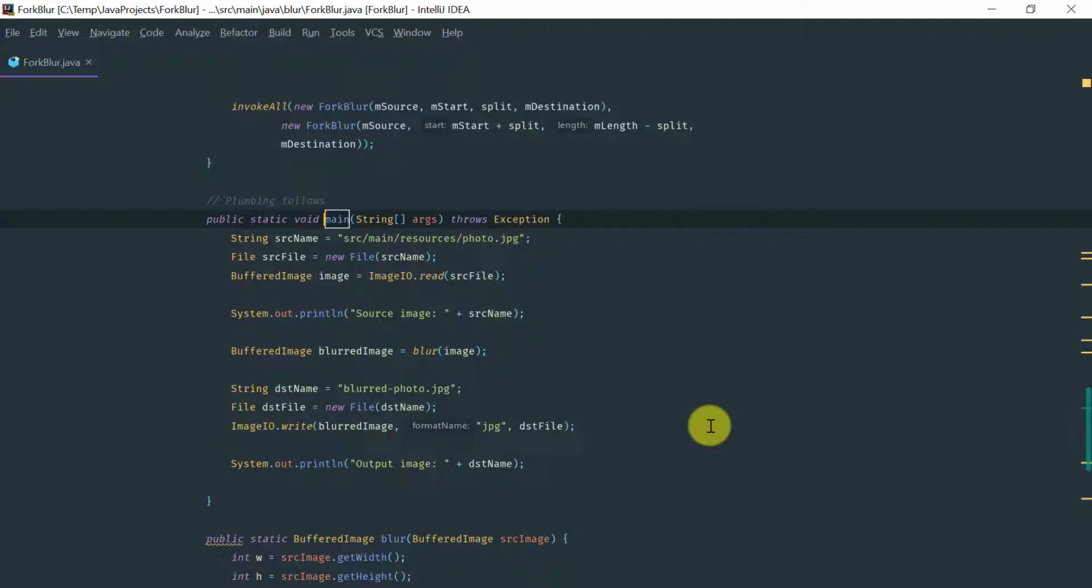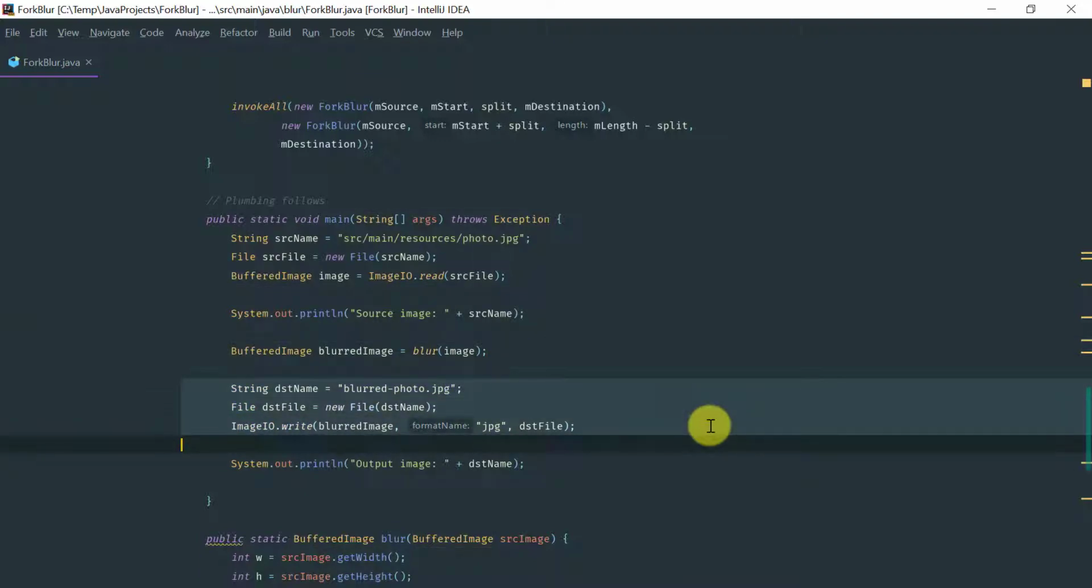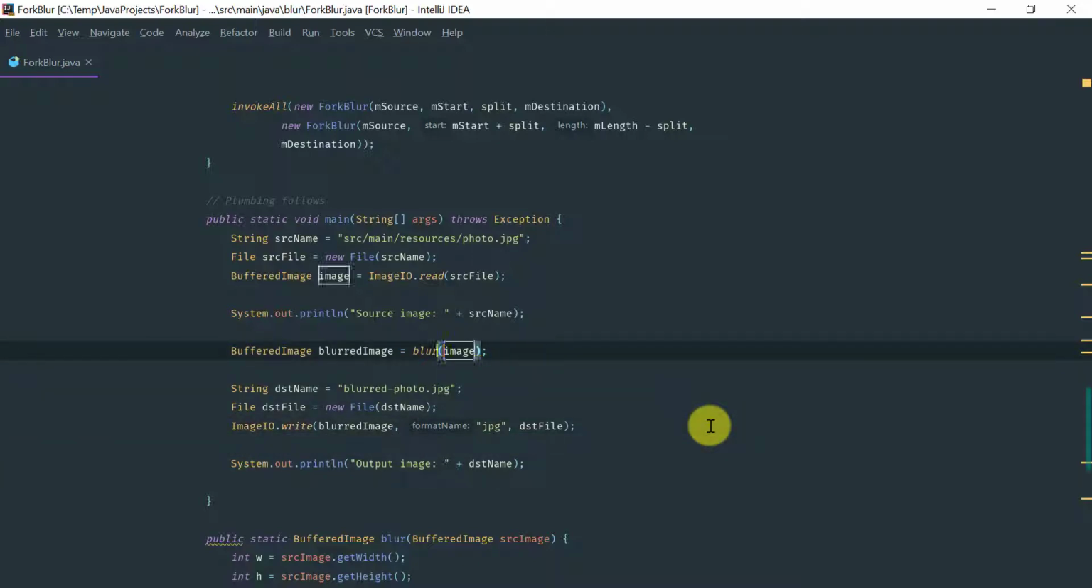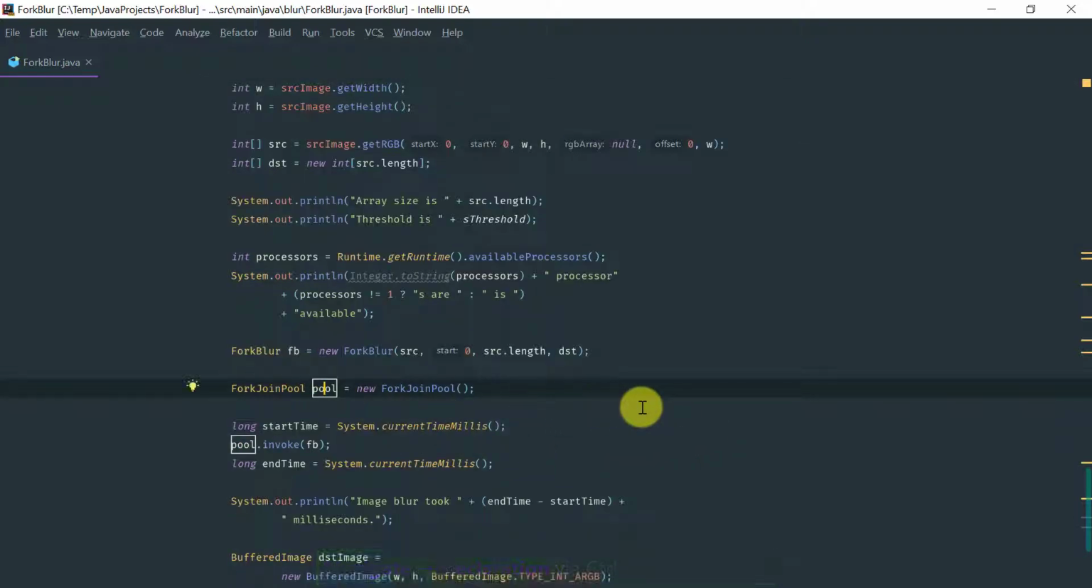So just to show you a little bit more of what it does, the main method, as you see, basically loads a file, which is an image, creates an image object, and then it blurs the image object, and then it just writes the blurred image back out to a file. And the way it blurs is basically by using the fork join pool. I don't want to go into details about the actual blur algorithm. That's not the point here. The point is to demonstrate IntelliJ refactorings.